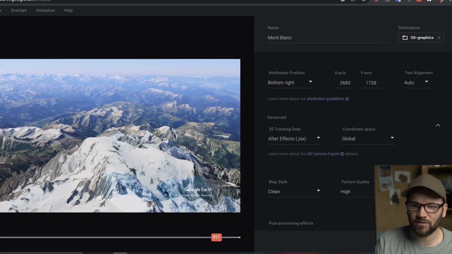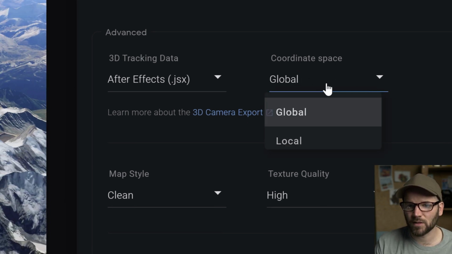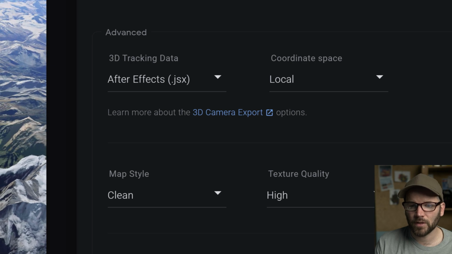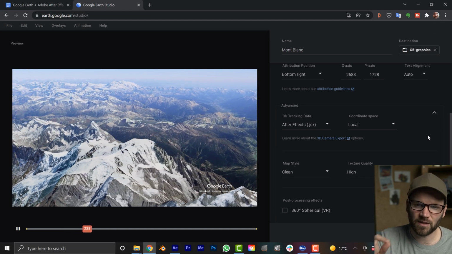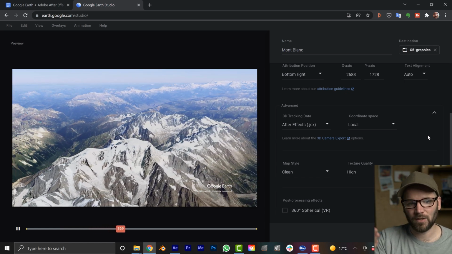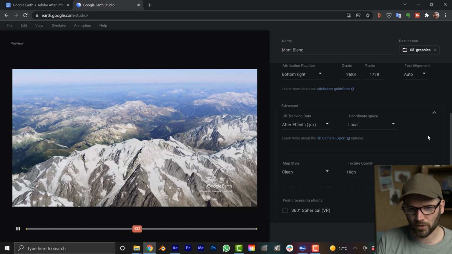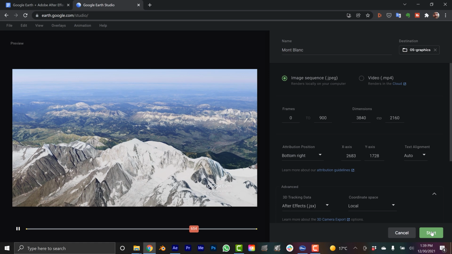And then down here in advanced, this is where you specify the coordinate space. So again, it defaults to global. I'm going to switch this to local. If I didn't have that track point set as the local origin, it's going to give me a quick error message. It won't even let me switch it to local. It's going to say you have to set a track point as your local origin. Everything else is fine. Now I'm going to go ahead and render this out.